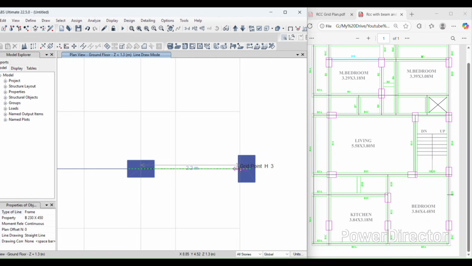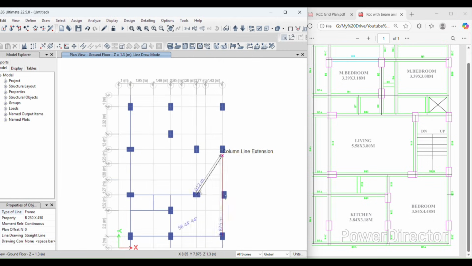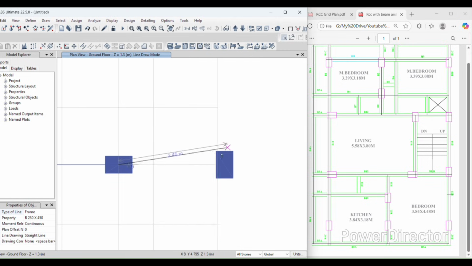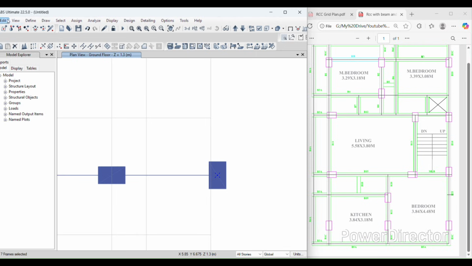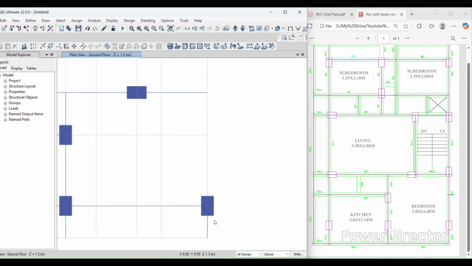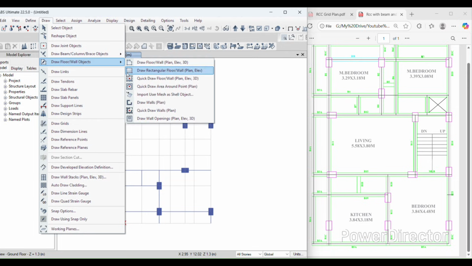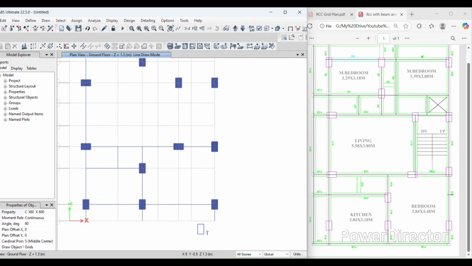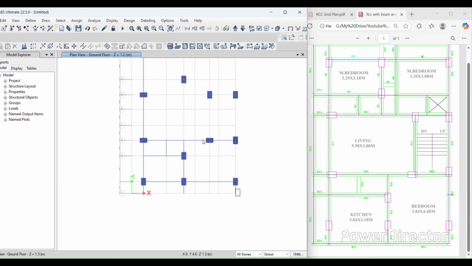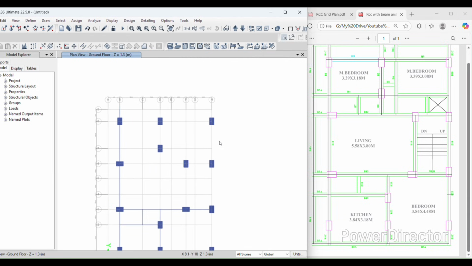So here, the columns. So here is the grid point. I think the column position has been changed. Okay, this column should be this. Draw columns, grid point at the grid point. I'm still with the all story options. So now I'm going to draw beam.